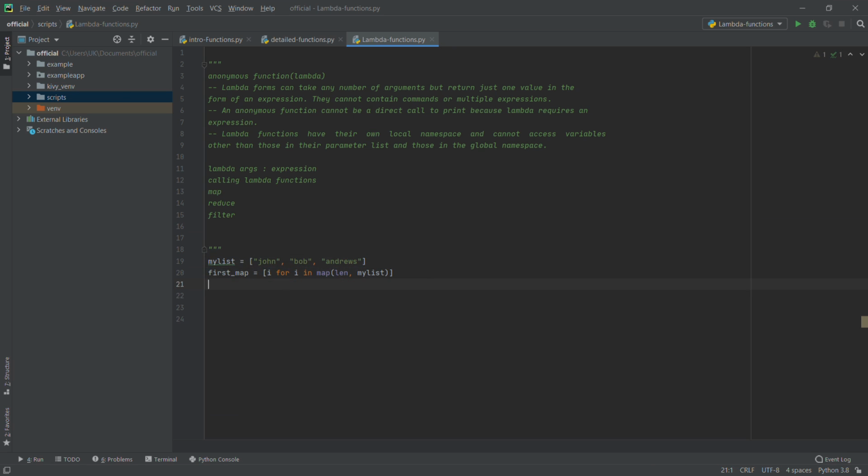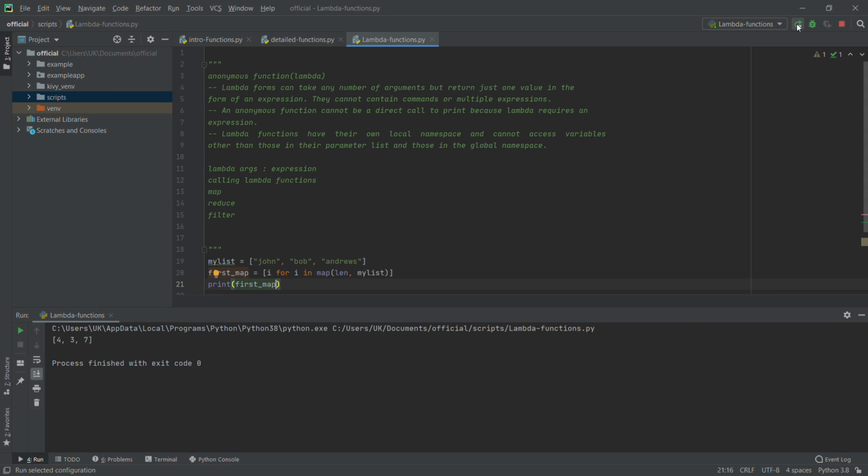Now we just do print first map. Okay, so now let's run this code and see what we are getting. Okay, so we are getting 437. So what we are saying is that in this first string we are having 4 characters.